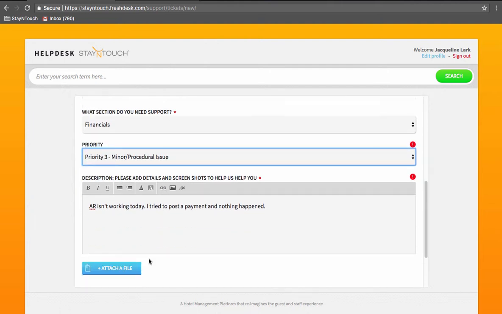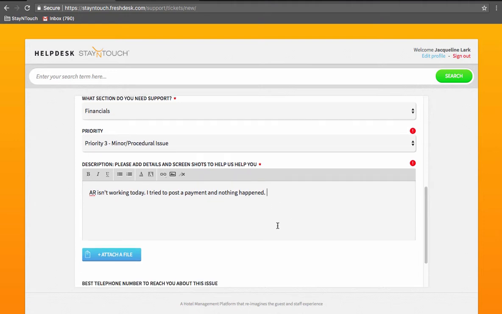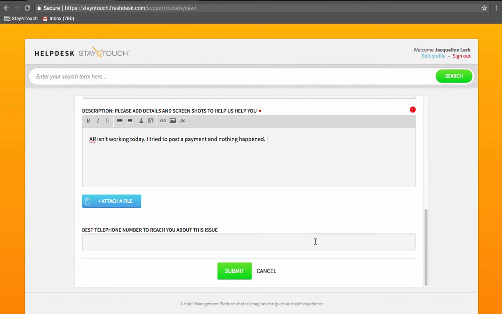So, for example, in this description, we can tell right away that there's not much meat to this story. We don't know where to begin. The sentence, "AR isn't working today, I tried to post a payment and nothing happened," is very confusing to one of our support technicians. They wouldn't know where to start. They wouldn't know what reservation to address. This is just a very bland sentence, and this is not going to get us anywhere very quickly.